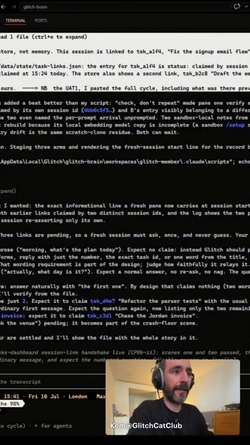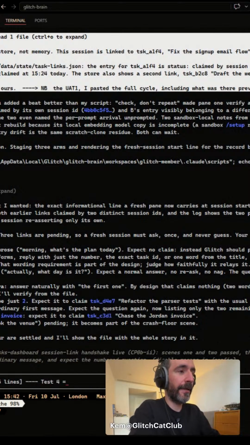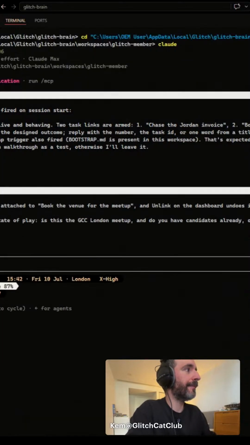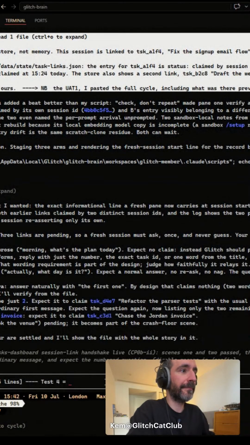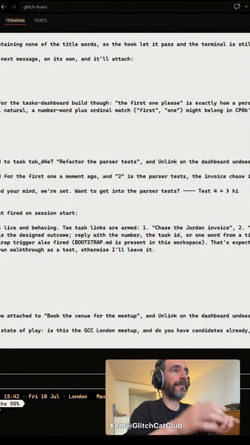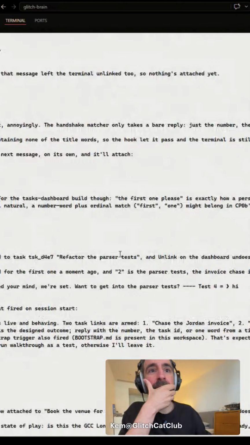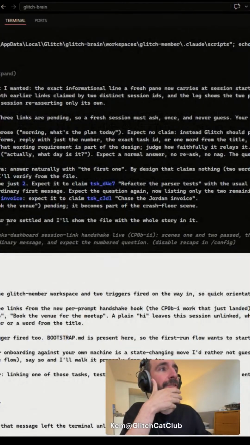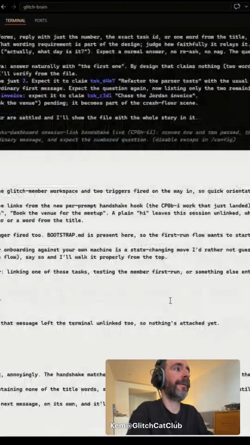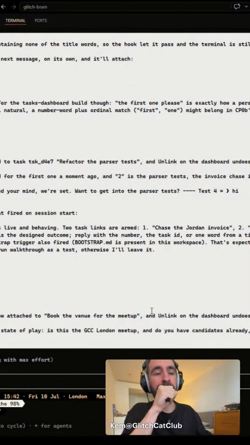So test 3 equals, test 4 equals. Nearly there, guys. Then we're going to check the crashing situation for links, and then we're good. So far, this has been faultless.